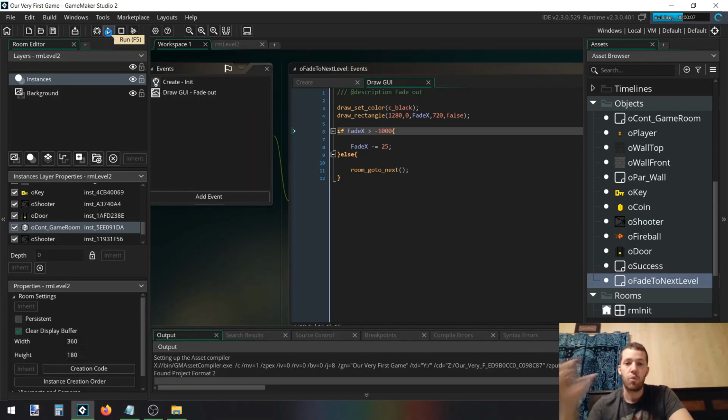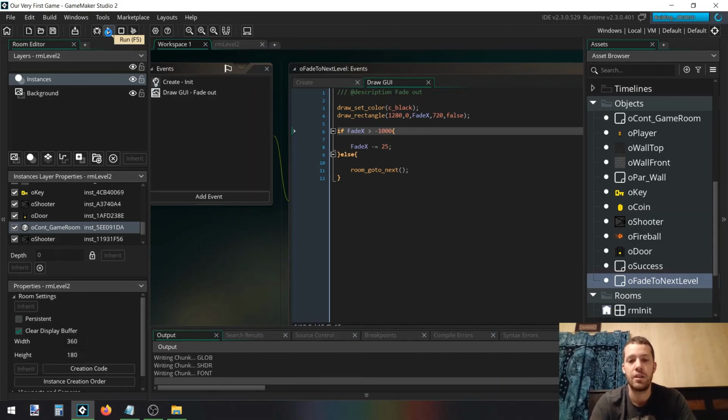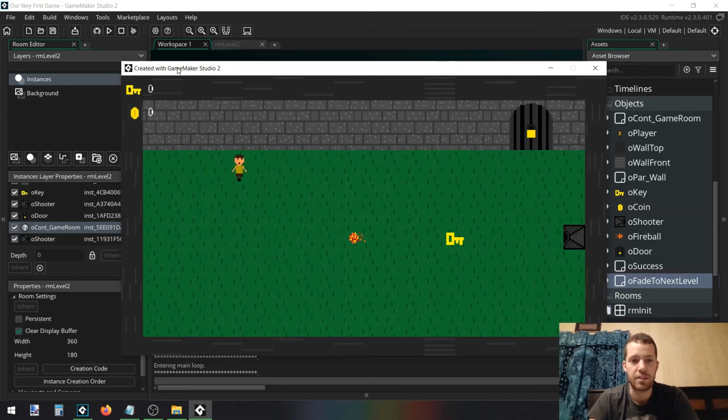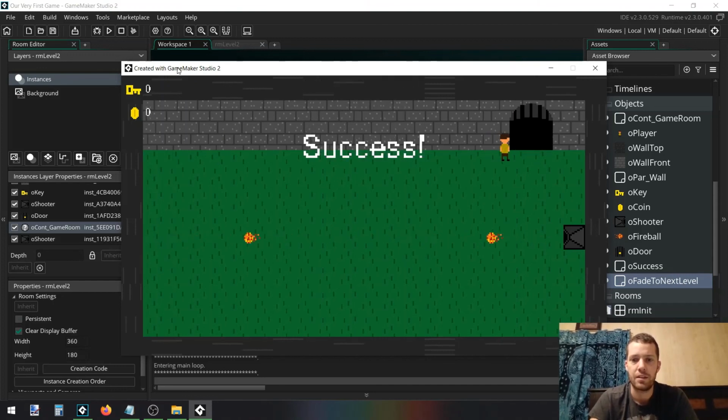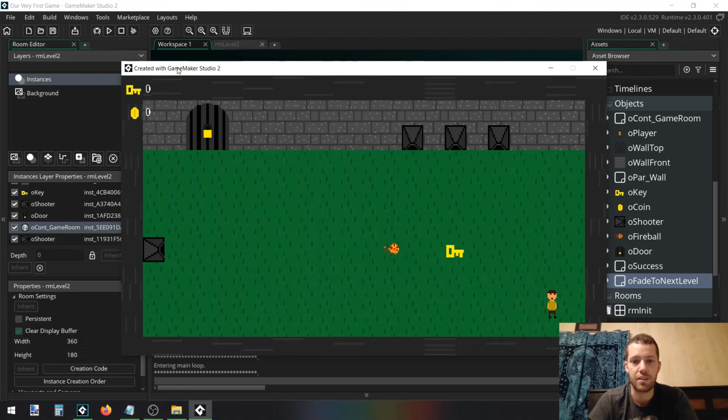You can draw more than one rectangle. You could draw 5 different rectangles that go 1, 2, 3, 4, 5. And that's actually what I do for the game I'm working on now. It's 5 or 8 rectangles that swipe across. But let's try this just to see if that extra pause helps. Success, hit enter, pause. That looks good. So anyway, that is basically going from one room to another.